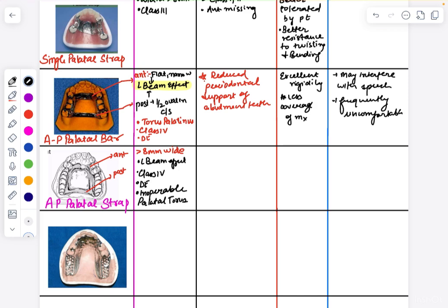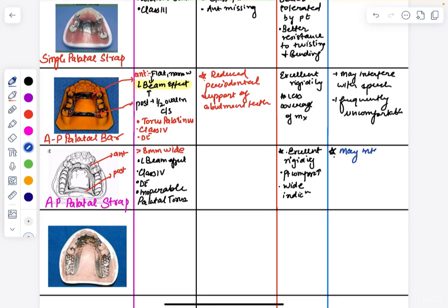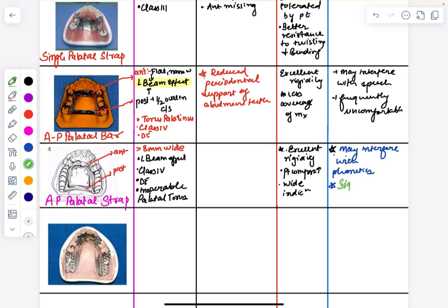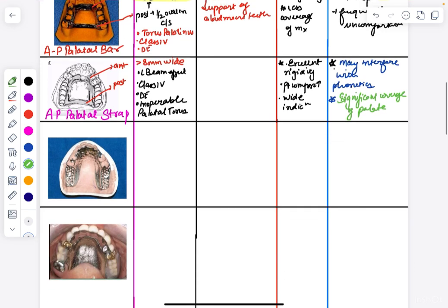And then in the advantages, what you will see is that it has excellent rigidity, patient comfort is increased, and it has wide indications. Now in disadvantages, it may interfere with phonetics, and there is significant coverage of palate.